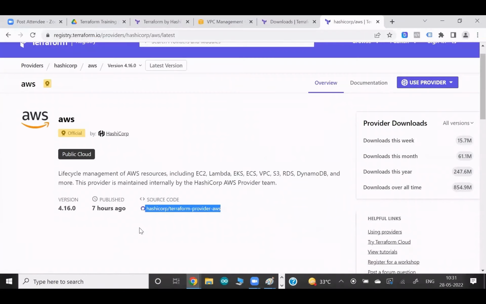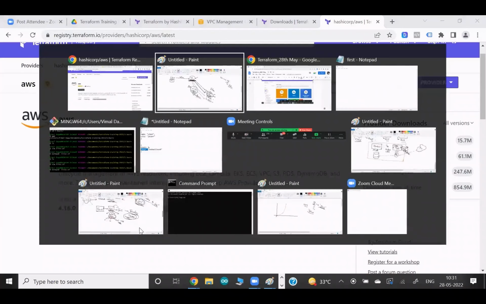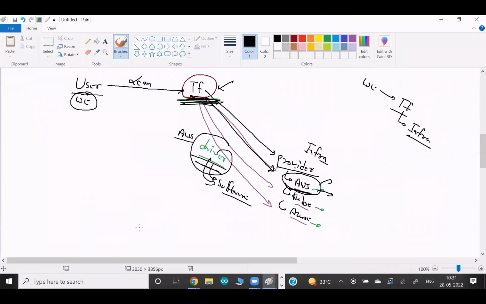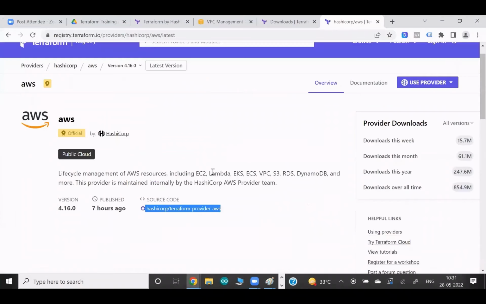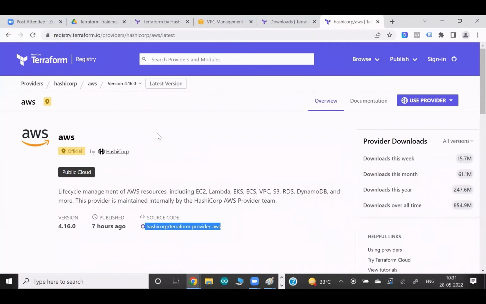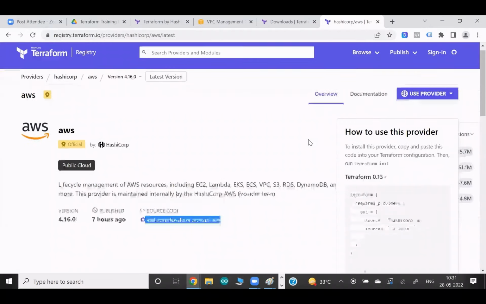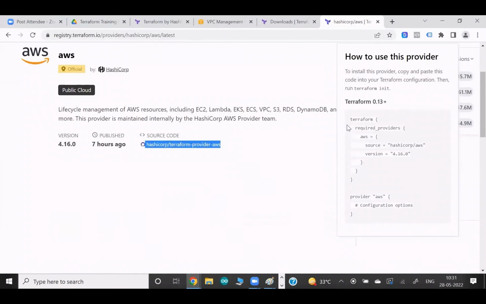But how can I tell my Terraform which provider I want to use, AWS or Azure? So you have to write this in the code. And how can I write it in the code? One of the ways is on this page, they give this option called use provider. Here, this code they give, you have to use this particular code to write.